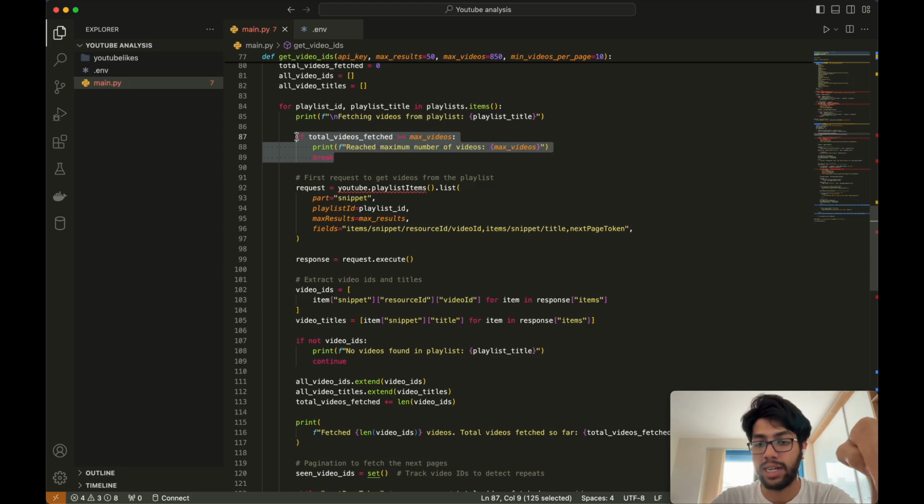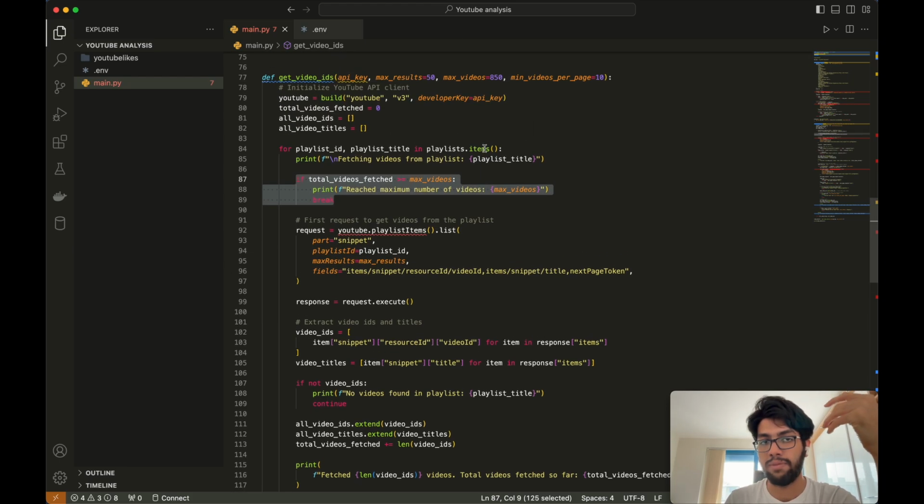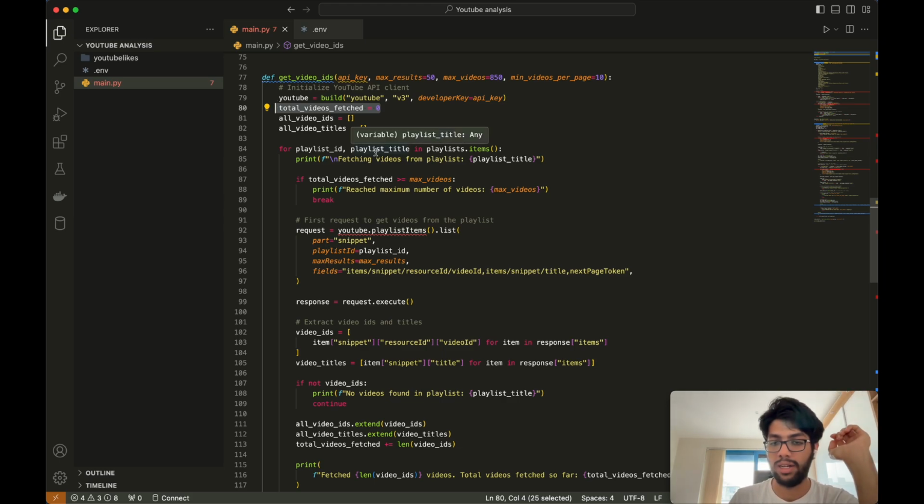This code is not necessary right now, but I left it inside to show you the thought process I was in when I was writing that code. So this is the first step I decided to do, just limit the amount of videos directly, like max videos 850. This is the maximum number of videos I want. If the total number of fetched videos is more than 850, just break out of the loop and give me the result. This is a bit sloppy, but this also happens.